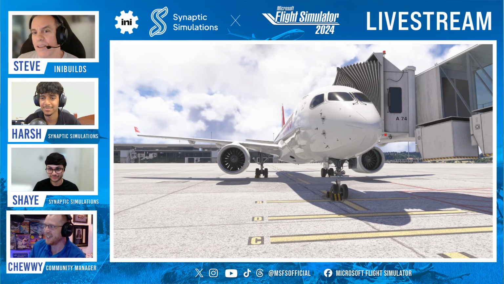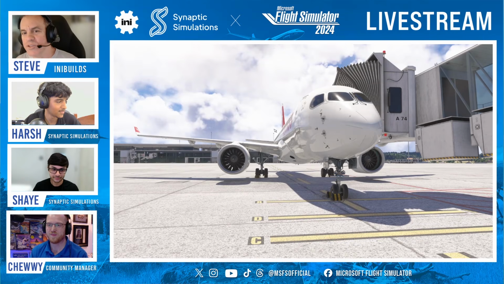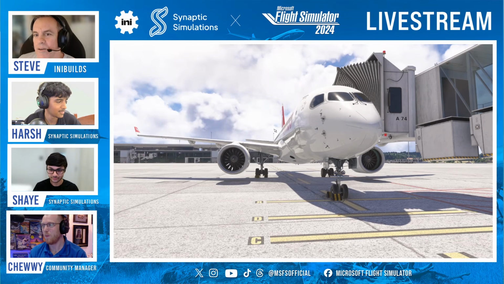Here we are. Here is our A220 on the ramp at Zurich. We chose to do a short flight today from Zurich to Innsbruck, get you some really beautiful scenery and kind of kick the tires on this thing and show you what it can do. But I'm going to take you on an external walk around.